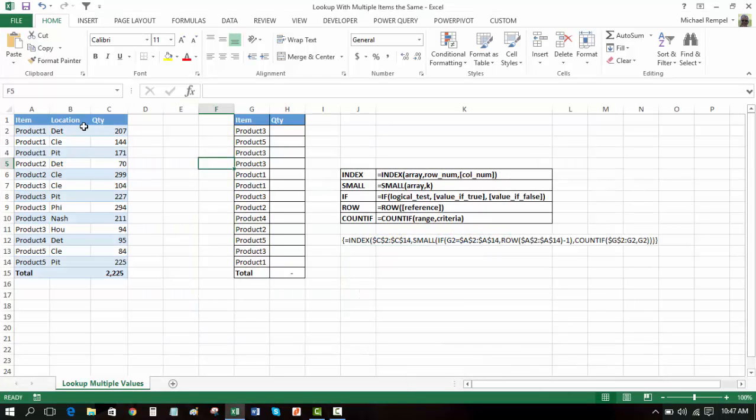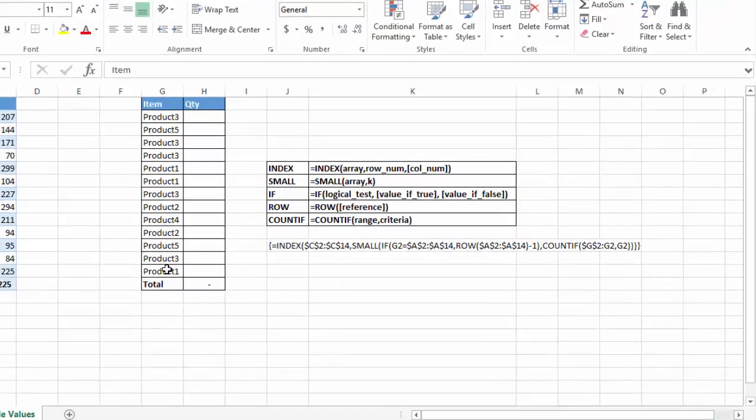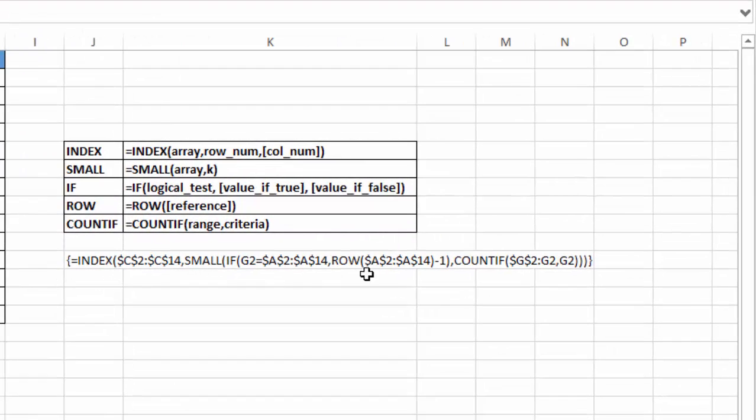So here is our scenario. We have this table here, and as you can see, it has products 1 through 5 and multiple instances of each one, with a different quantity for each one of those products. And I want to pull those quantities into column H here, and you can also see that those are sorted in a different order. And here's our formula that we're going to use.